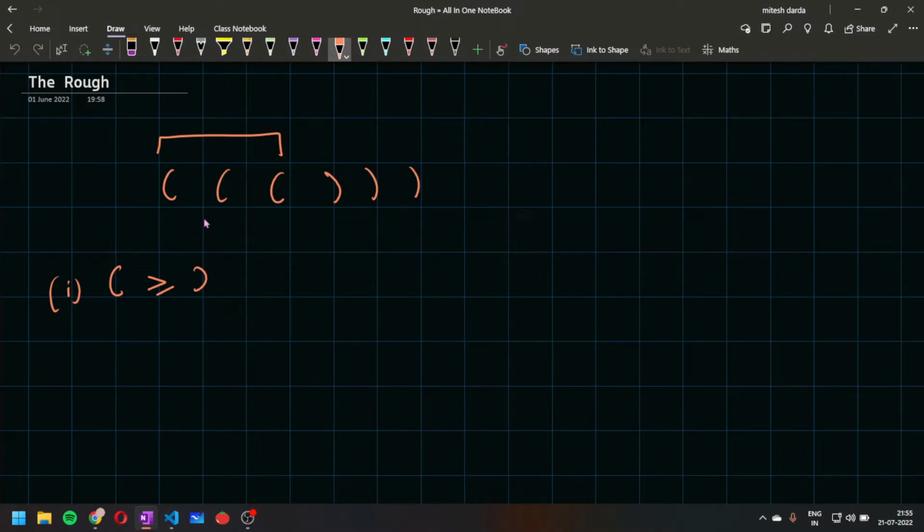So this will be a valid bracket sequence, and another condition is about the whole string. From index 0 to n minus 1, the number of opening brackets should be equal to the number of closing brackets. So these are two conditions. We have to check at every index whether the number of opening brackets is greater than or equal to the number of closing brackets or not.